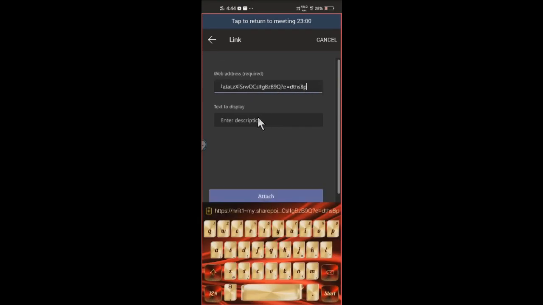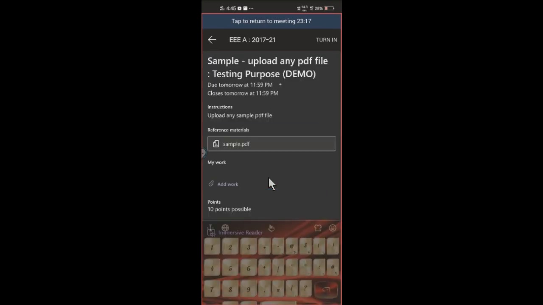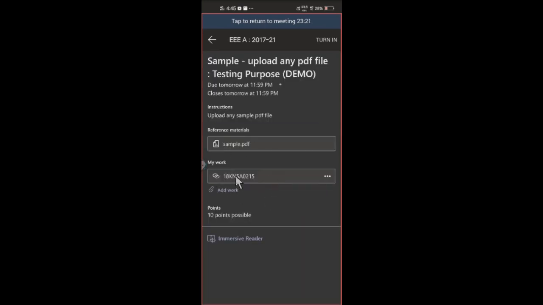Paste the link over here, and in the text to display, type your complete roll number. And please don't type anything else, just type your complete roll number, that's it. Okay, then click on attach. Once you have attached, you can clearly see the attached file over here. Okay, and then finally you'll have to turn in.